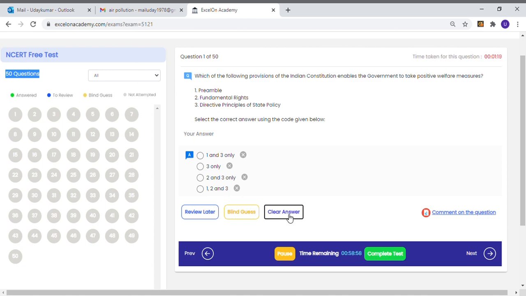Now, I just did the clear answer. I can click an answer, and then realize that the answer is wrong. So I can clear it and not attempt the question. That is also a possibility.